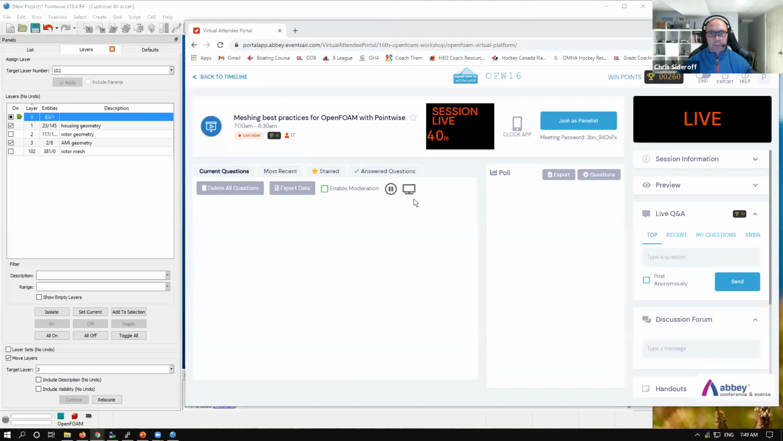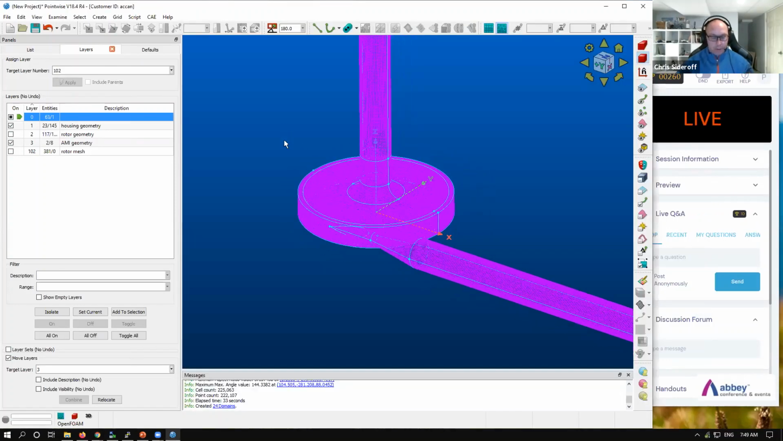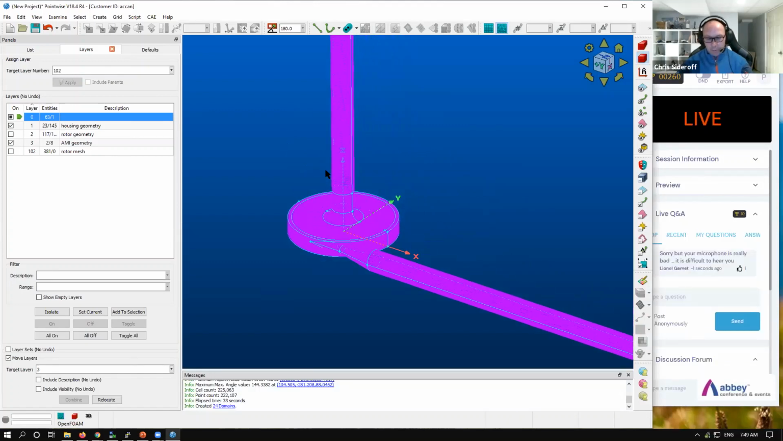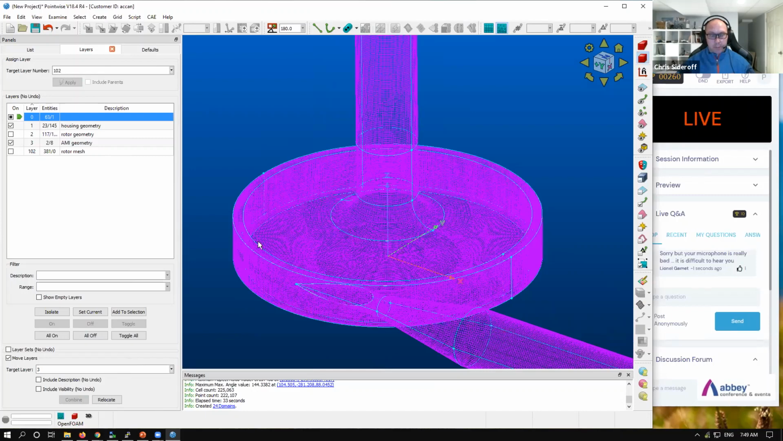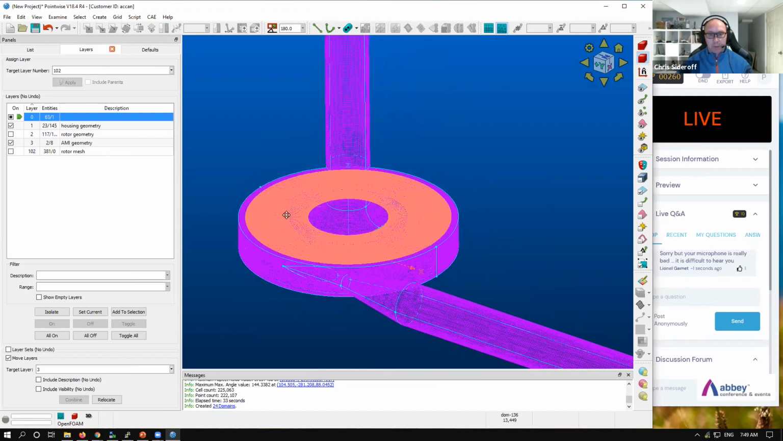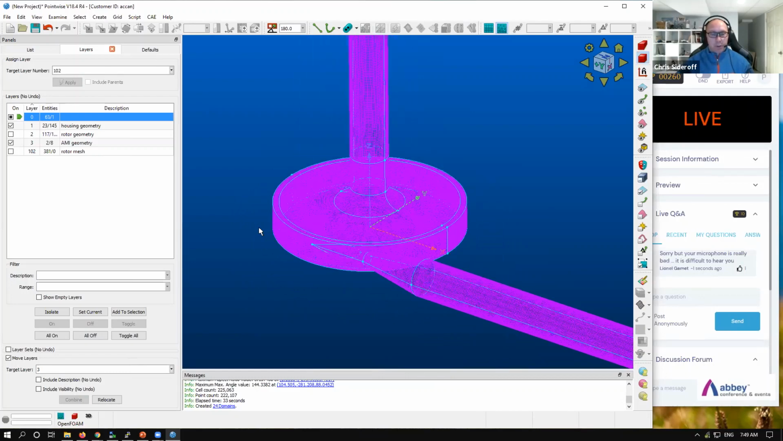Okay, so let's get back to it. Again, mesh organization. I have this mesh on the housing now. At this point, we have a watertight representation of both the housing and the rotor region, well, almost enough. Give me a second.